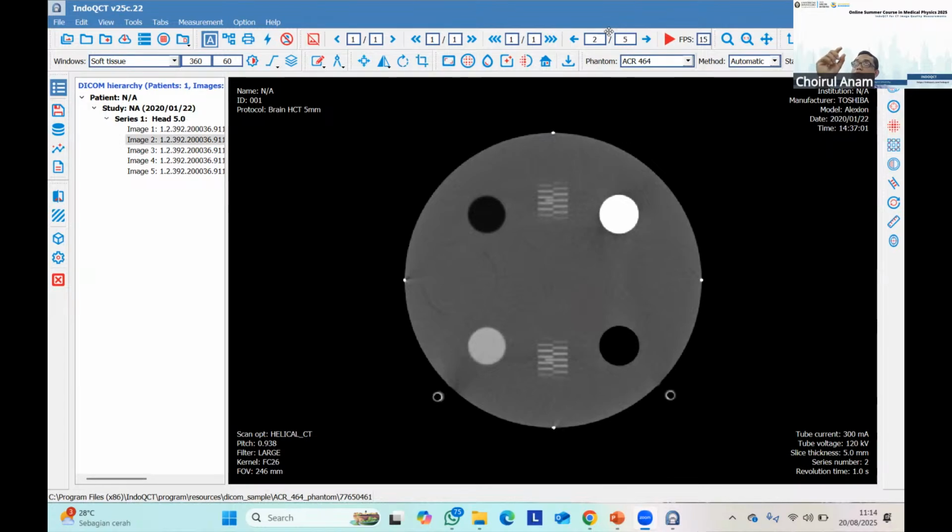But if you use an old scanner, maybe the scanner only has very limited options. For example, only maybe 3 millimeter and 5 millimeter. But by using a modern scanner, we have more options from very small to larger ones. So the choice of the slice thickness depends on the clinical task.